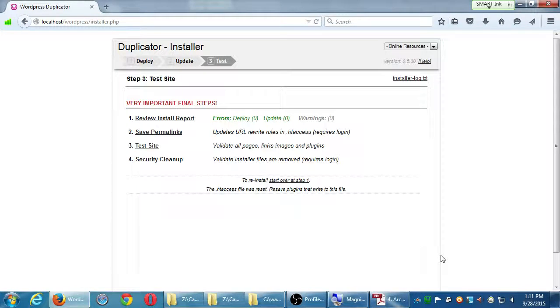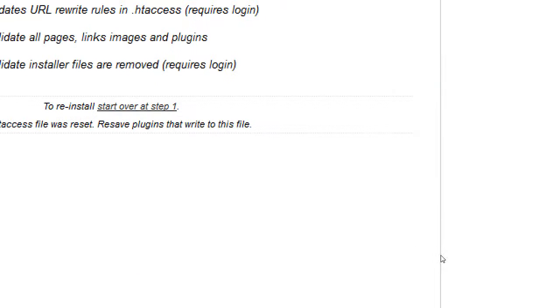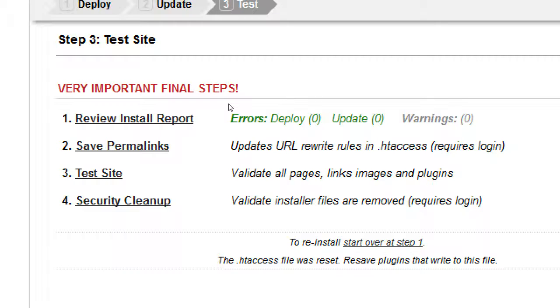One of those previous warnings that was on there, before you hit Run Deployment, it said to remove the installer files because they're sensitive. Why should we do that? It's right here, actually. So a previous step was telling you something that also happens here. So hopefully we got to this step number 3, test site, very important final steps. Did everyone get to this screen here?